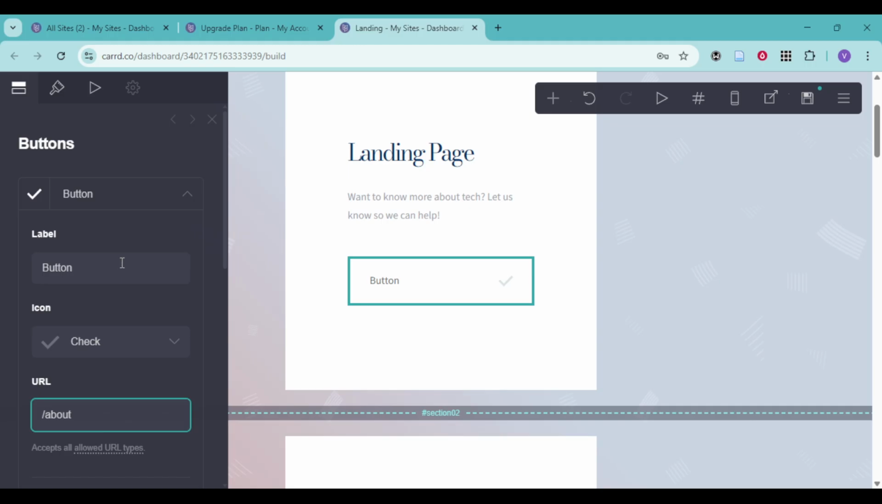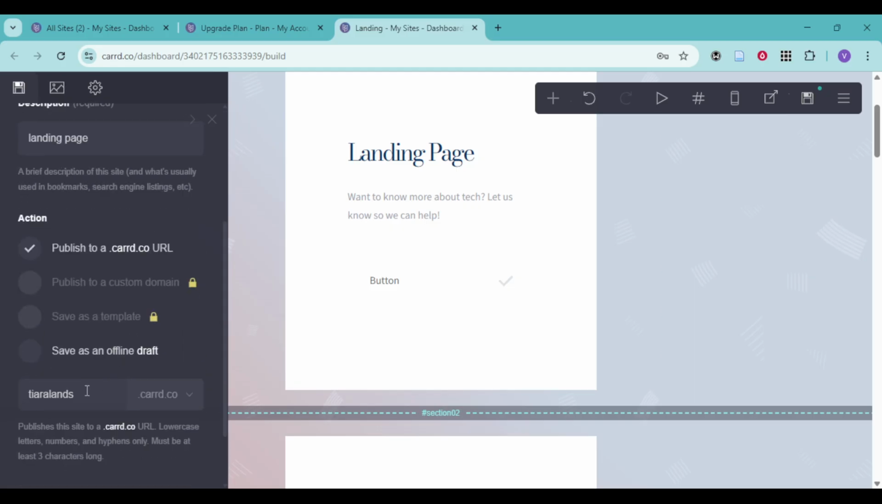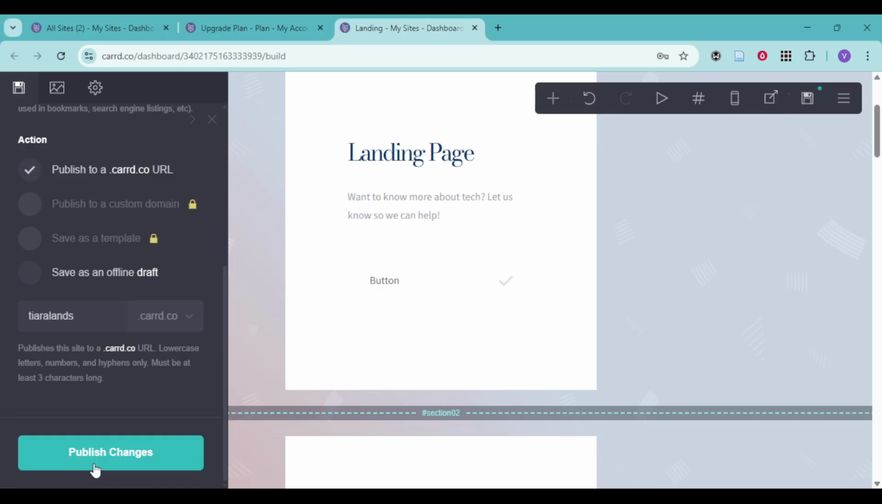When everything looks good, click Publish. Choose your site's URL on card or connect your own domain if you have one. Confirm the details and publish. Open the live link, click through your buttons, and verify each page loads correctly. If you need to adjust anything, go back to the editor, make your changes, and publish again. That's it. Your multi-page card site is live and ready to go.